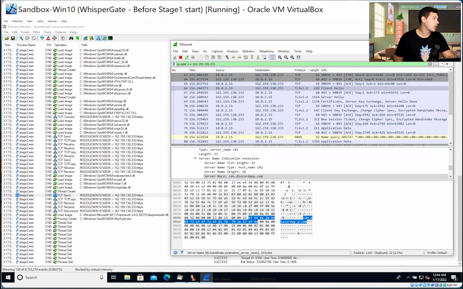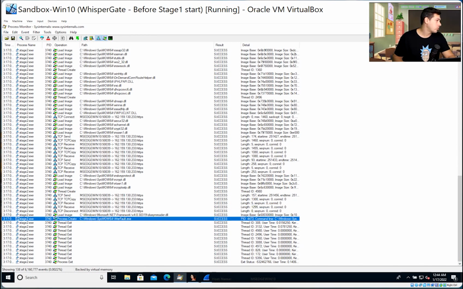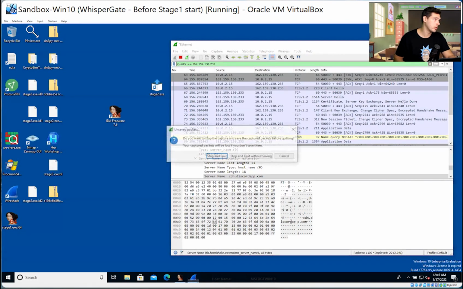Well, that's how we can analyze and see, and indeed it connects, but it seems it doesn't. The size of the packet tells us that it doesn't download any big files. And if it downloads, we'll be able to see that a new process is started, but that's not the case. The process is exited. So this part is not very interesting. I'm going to close the monitors.